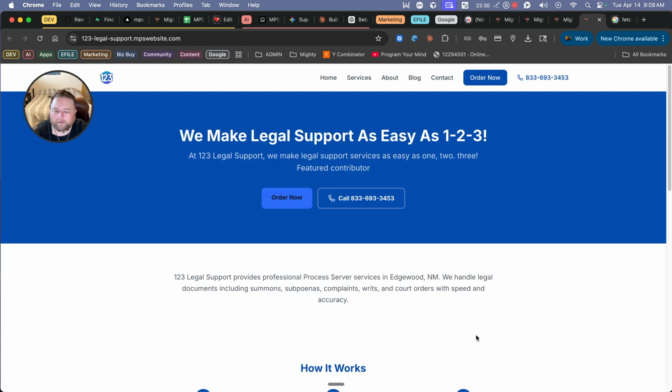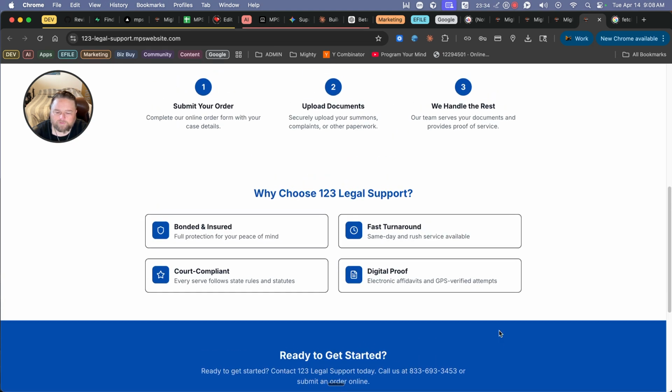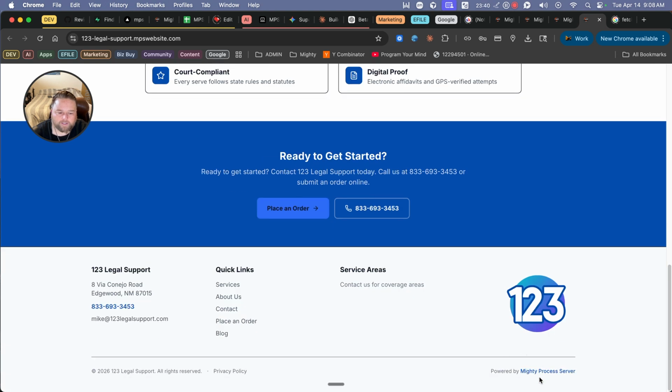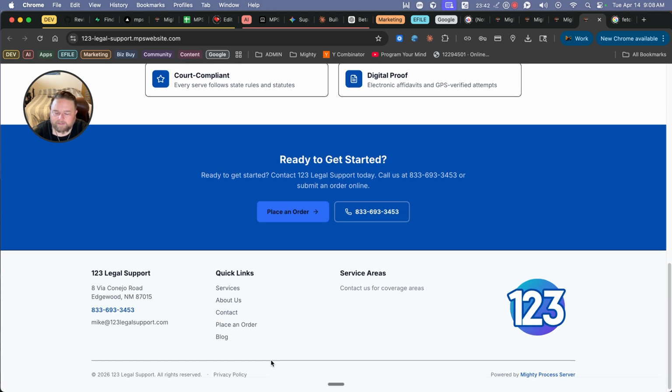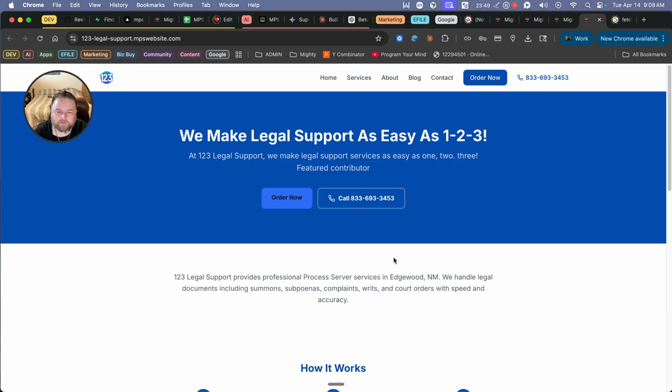For right now, the websites render as a template. I built this kind of template site, but it pulls from your brand tools. The colors are all from your brand tools. Your logo shows up down here. The only place that says Mighty Process Server is down here. All of your business information shows up there.